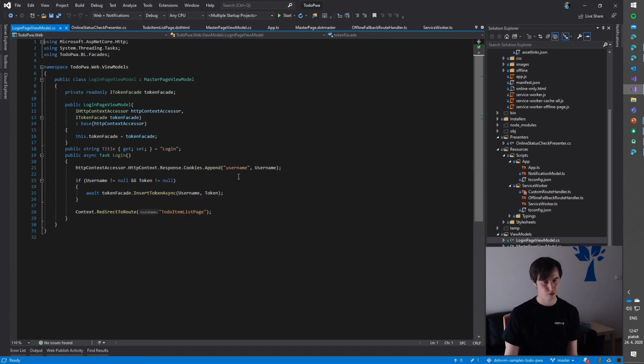A user can have multiple tokens associated to them because they could open your application in different browsers, they could open it in different devices and so on. So this way you can register multiple devices, multiple browsers for your user. We'll see how the notification looks in a bit. And after this, the user gets redirected to the item list page, so that's the page with all the items in there.